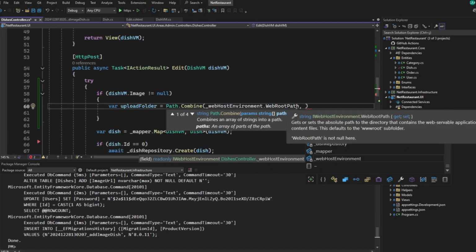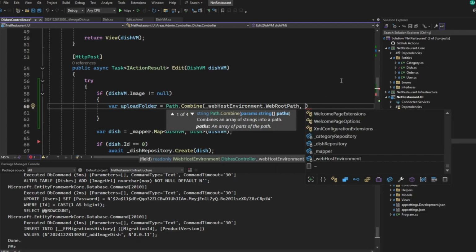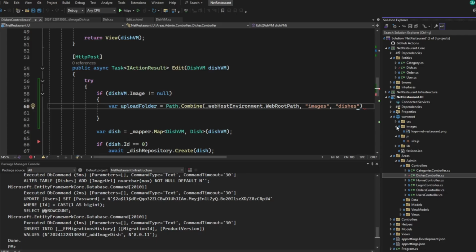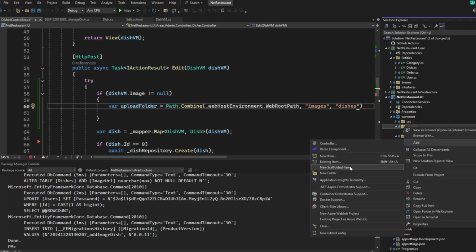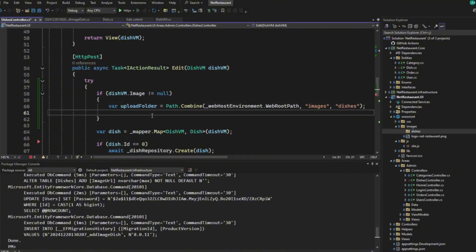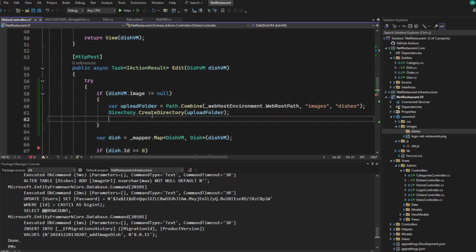And here I can get from my web host environment my web root path. This web root path will be the path to my application and to my wwwroot folder. Let's say images and dishes. We already have images, but let's create a new folder for dishes. Let's create the directory if it doesn't exist.